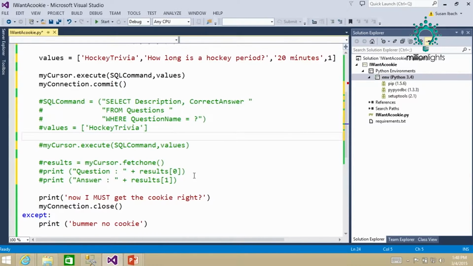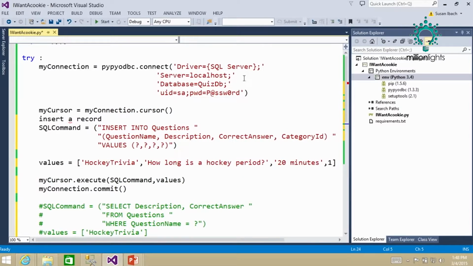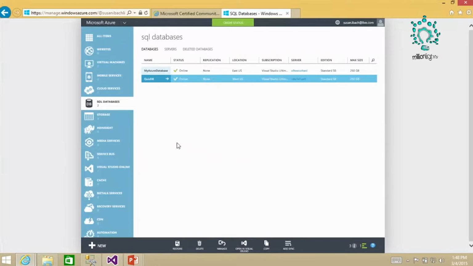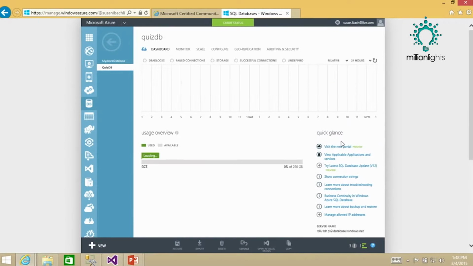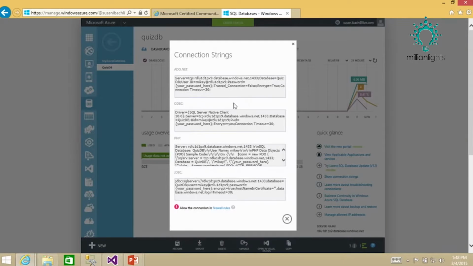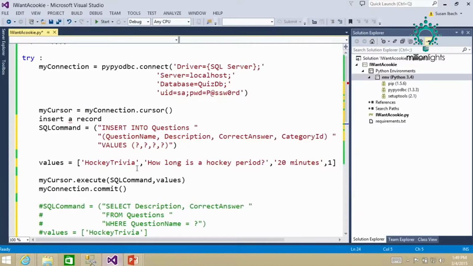That's fine. Okay, so all I really need to do here is change the server name. So I'm going to go over to Azure, go back to my database here, go back to the dashboard, and bring up the connection strings, because I don't want to be typing in the server name here. That's awfully long, this big long string. You do want to include that TCP and the port number of 1433. You do need to include that in your connection string.